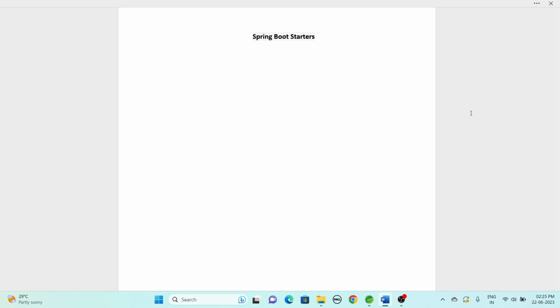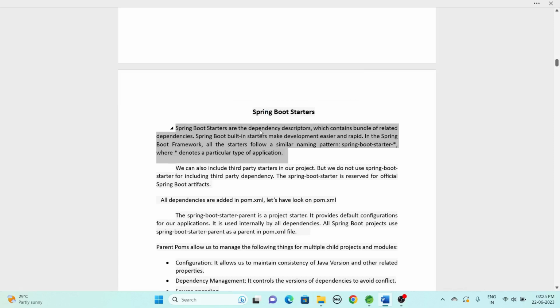Spring Boot starters are a bundle of dependencies, in the sense that they encapsulate a related bundle of jars into a single jar. So they are called Spring Boot starters. Spring Boot starters are dependency descriptors which contain a bundle of related dependencies.